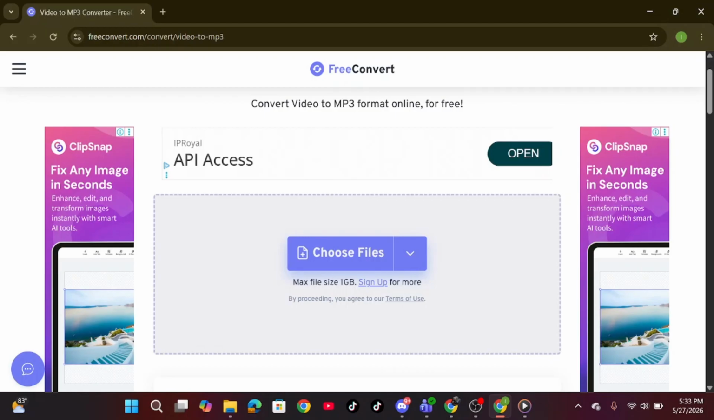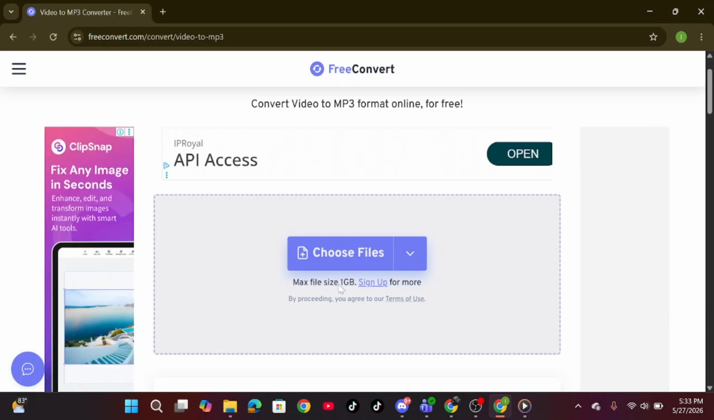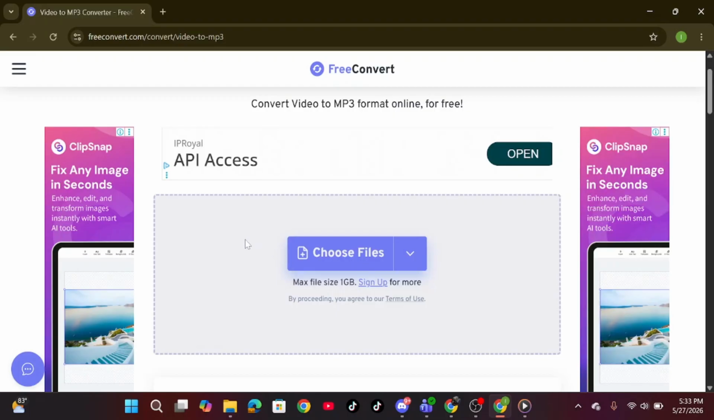As you can see here under this choose file button, it says max file size 1 gig, sign up for more. So I doubt you'll be needing to sign up because very rarely do you want to convert a video of 1 gig into MP3. But in case you want to, that's the only reason you would perhaps need to sign up. But for me, I've never had to sign up because most of the videos I convert to MP3 are not even anything close to 1 gig. Because sometimes the videos you want to convert are maybe YouTube videos and music videos that you just want to convert to audio so you can listen over and over.